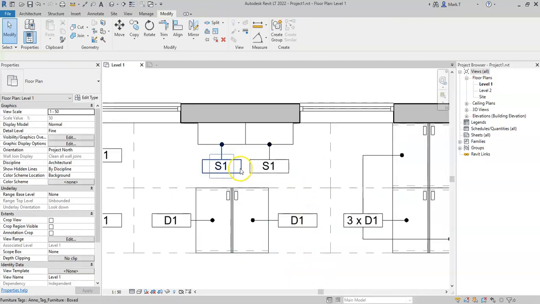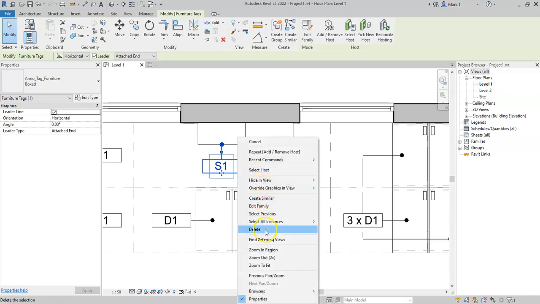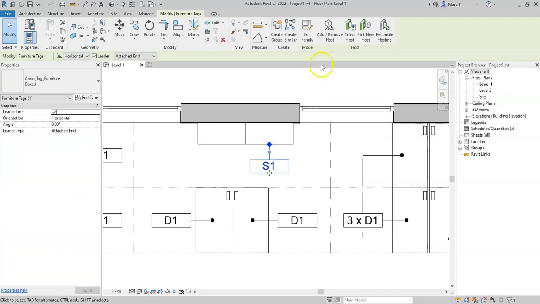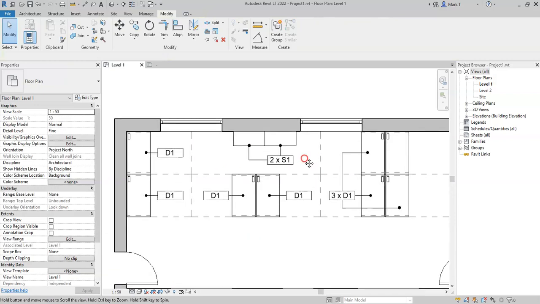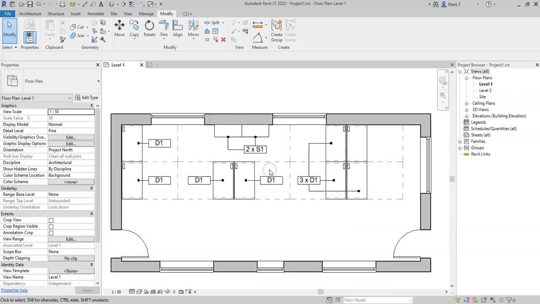Just to demonstrate again, if I select this tag for the shelving and delete, select the tag, select Add Remove Host, and when I add the second element, the host count value appears in the tag. So this is a potential way to reduce the number of annotation or tag elements within your Revit views.